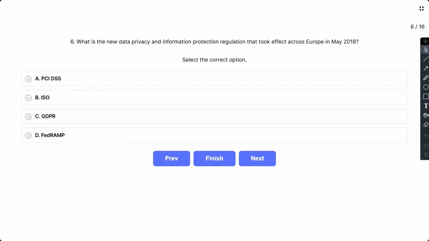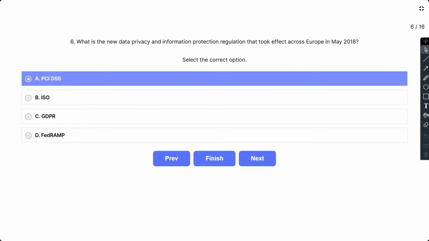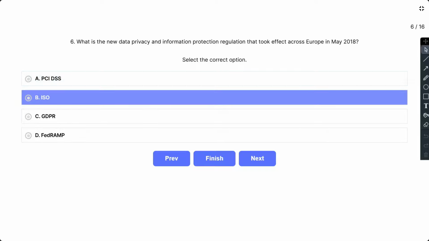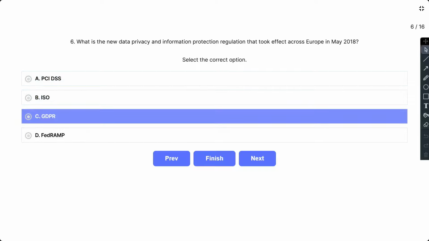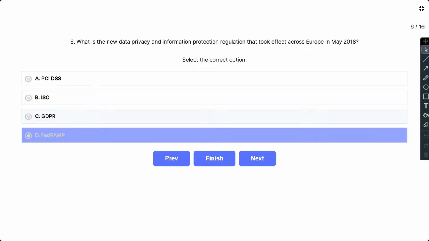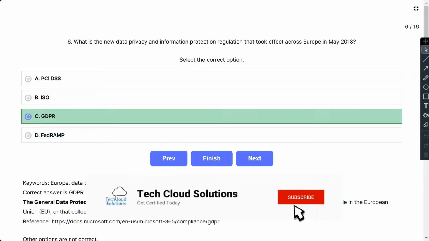Question number 6. What is the new data privacy and information protection regulation that took effect across Europe in May 2018? Select the correct option. The options are A. PCI DSS, B. ISO, C. GDPR, and D. FedRAMP. So the correct answer is GDPR.